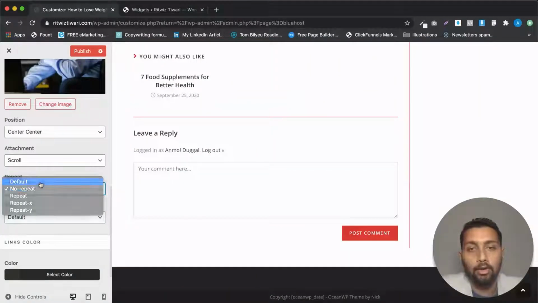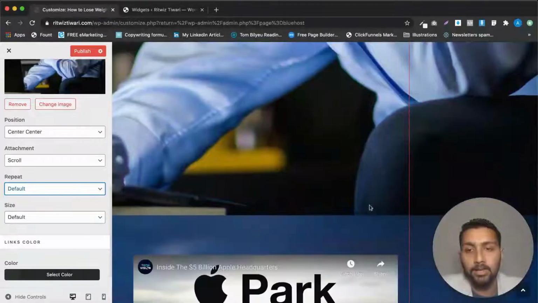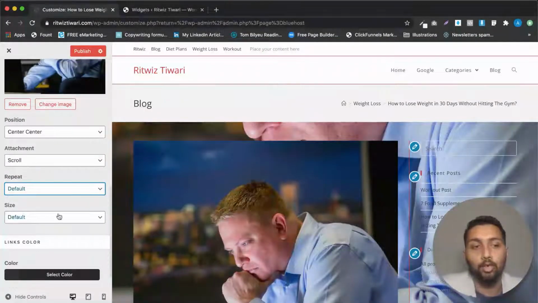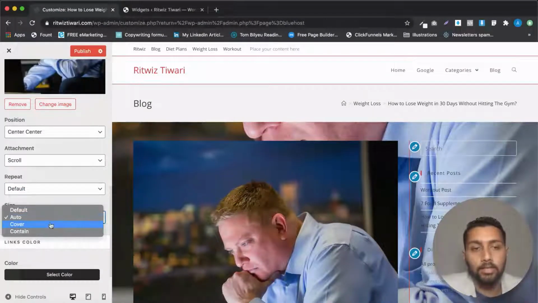But if I click on default, then the image is repeating itself. See, here it is repeating, then it is repeating here as well. So this is all that you can do. All right. Then there we have the size. Okay, you can change the size, right?